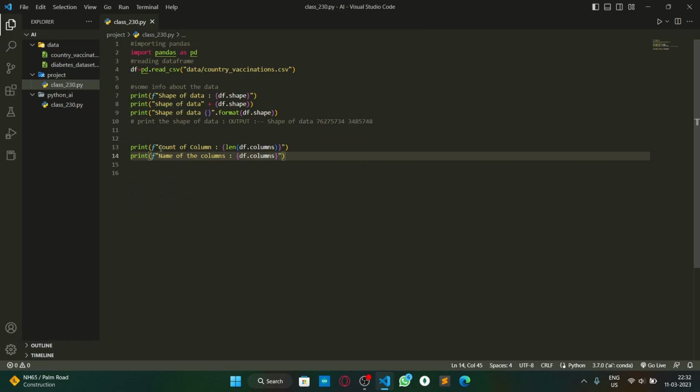And then the count of columns, the number of columns, you can simply think about it. We take the length of df dot columns. So df dot columns is an array which holds the names of the columns you have in your data frame. So we're just calculating the length of it using the length function and printing it. And name of the columns, as I said just now, df dot columns contains the names.